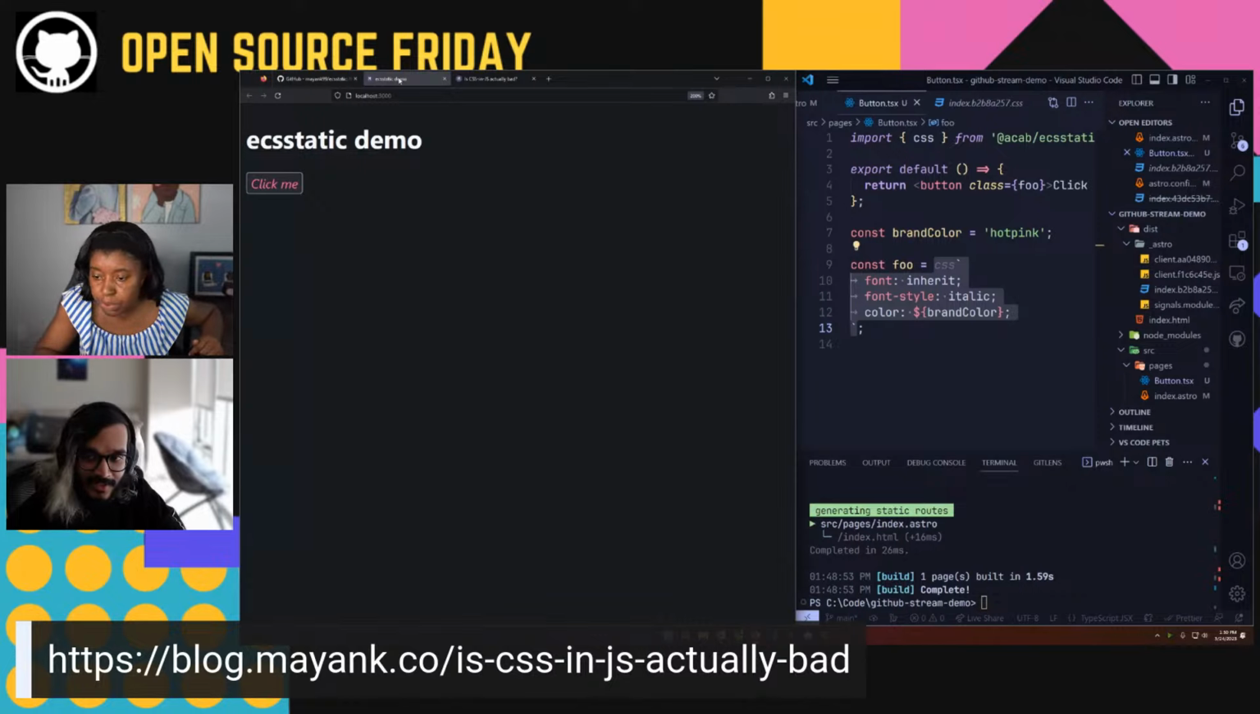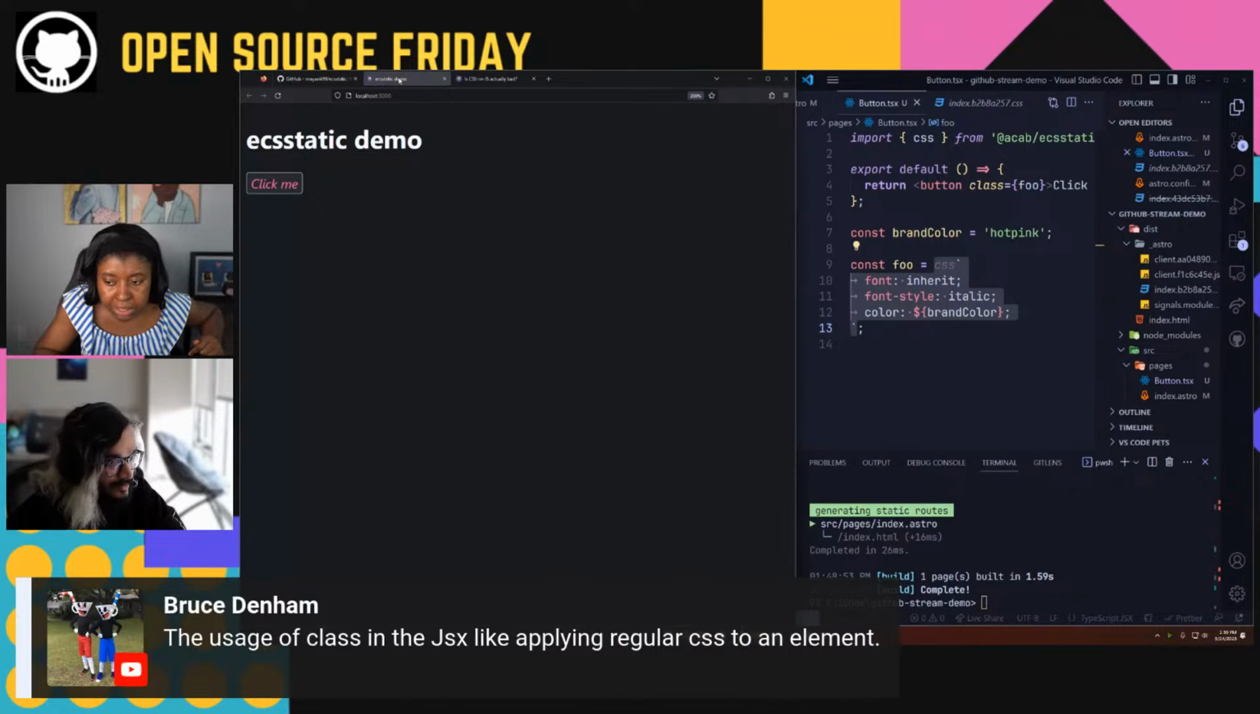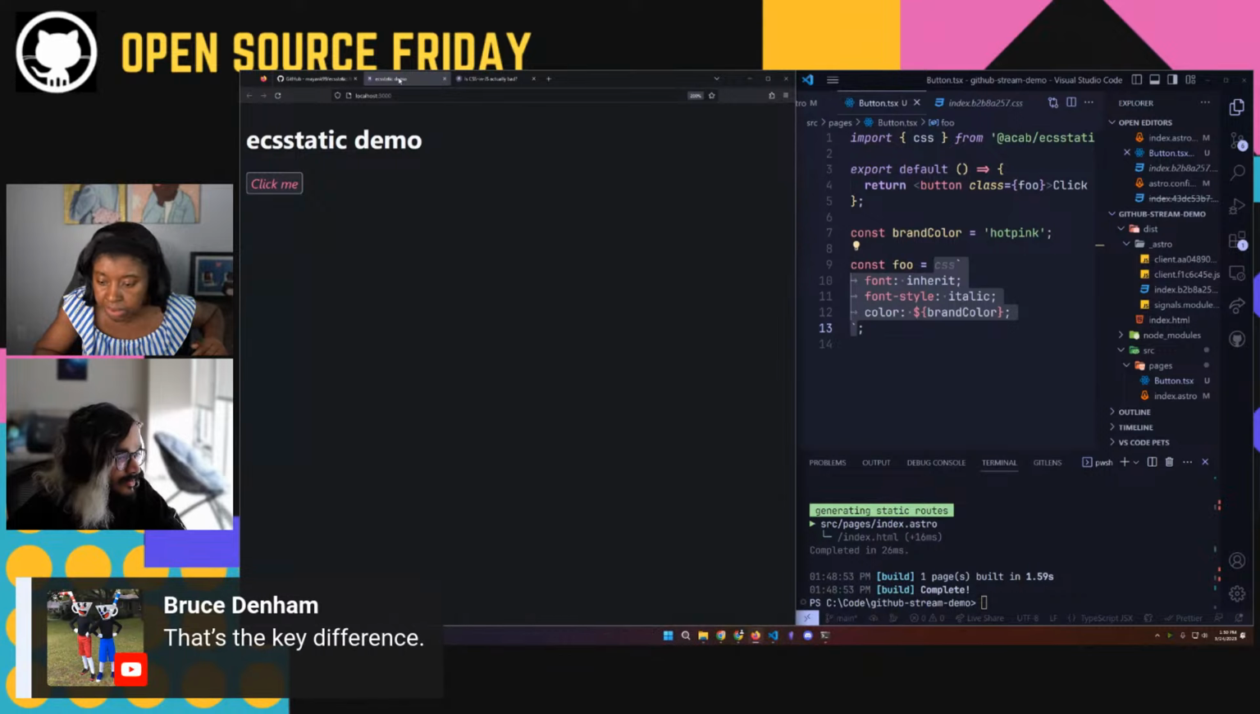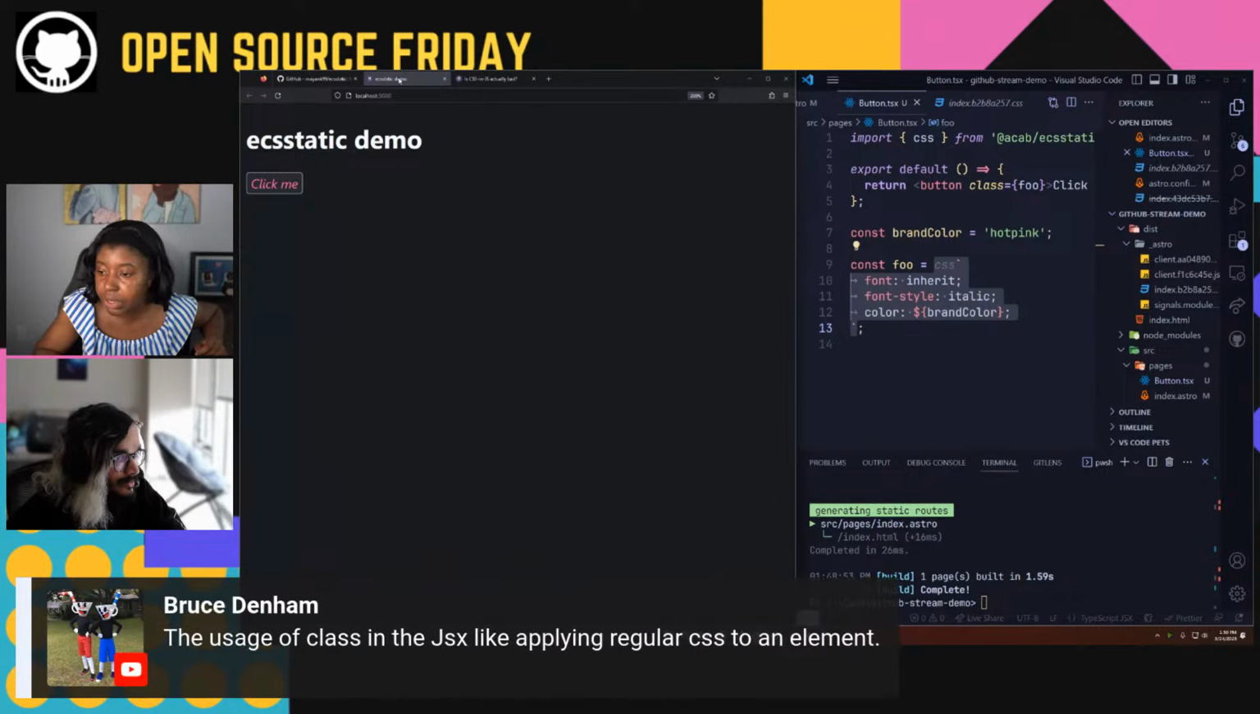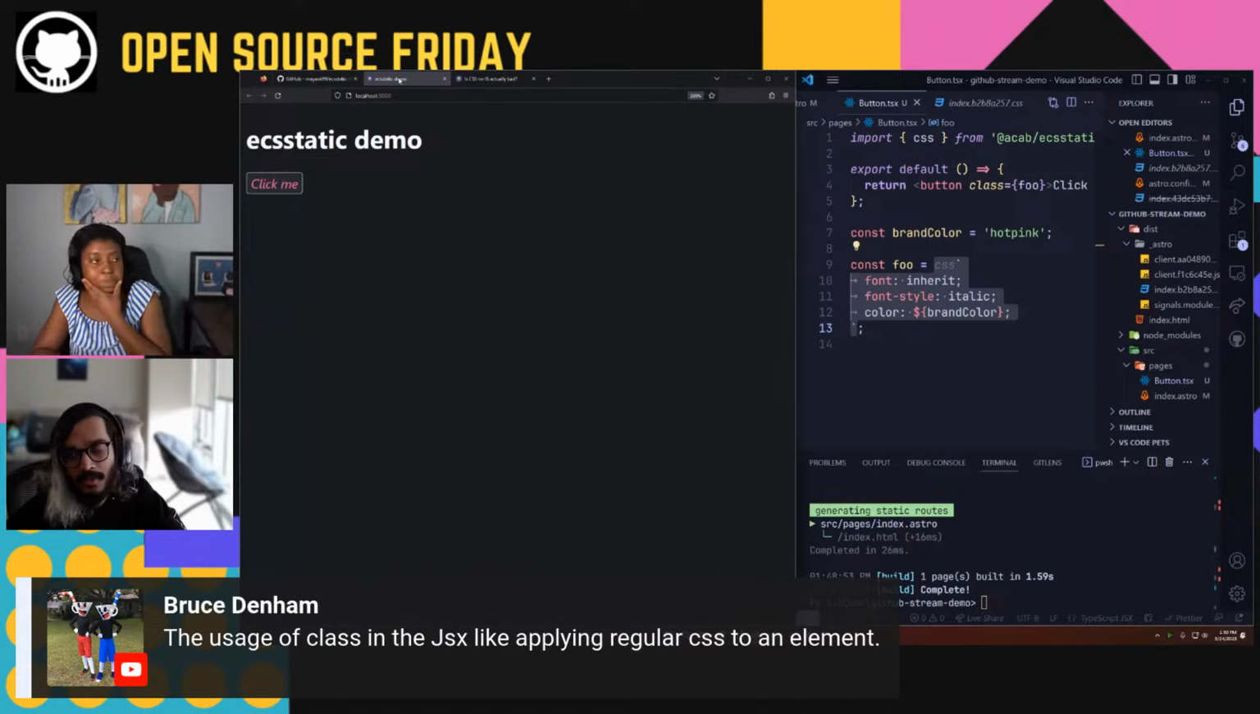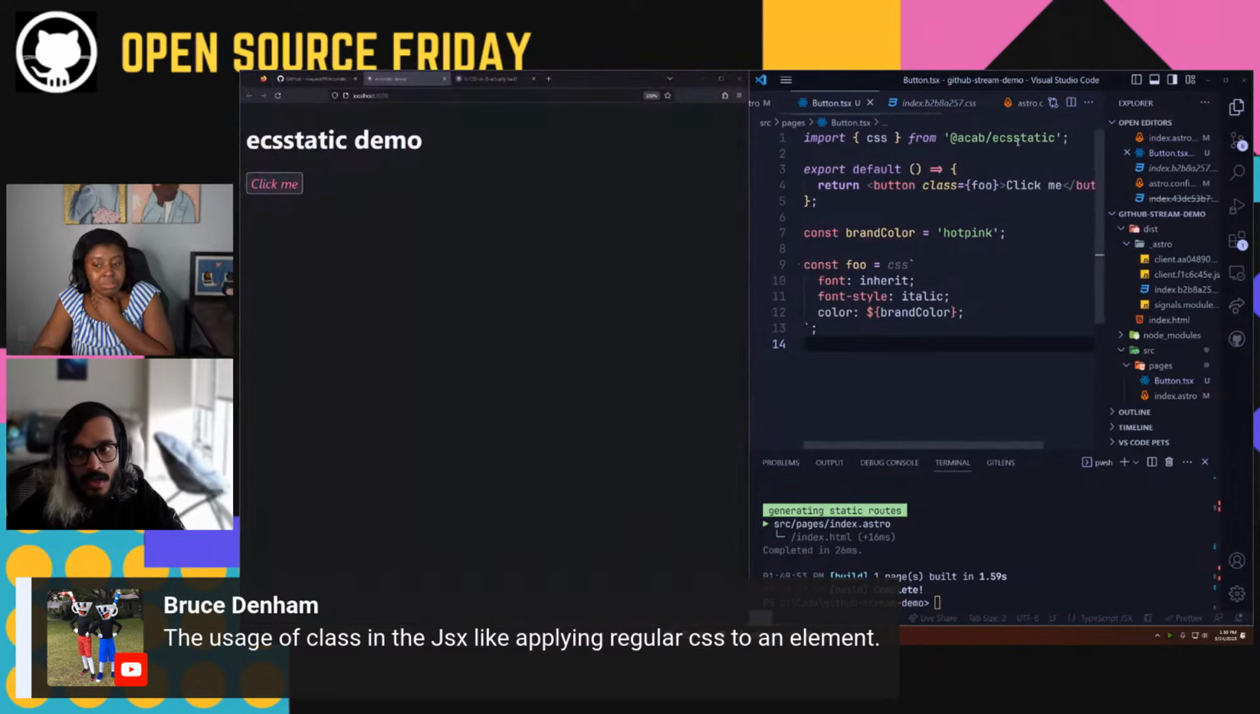And I think Bruce was adding maybe more to Chris's question. I hope I'm not wrong, but they said the uses of class and JSS, like applying regular CSS to an element. Maybe not. I'm not sure. And then they said that's the key difference. Okay, yeah, I think that's what they're responding to. So they were just adding thoughts. I think I know what they're saying now.